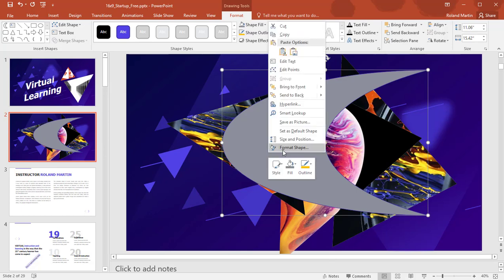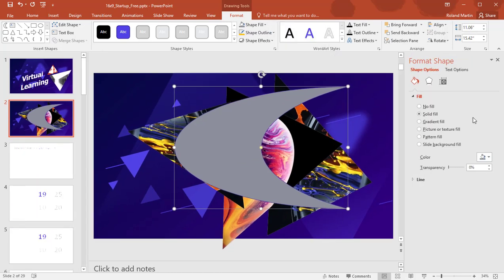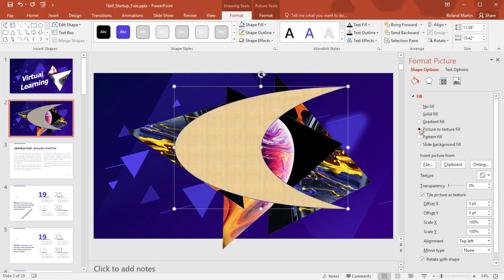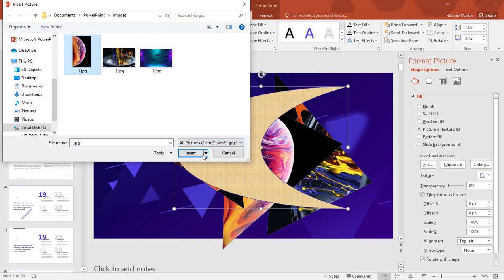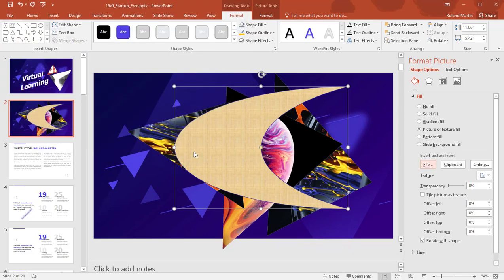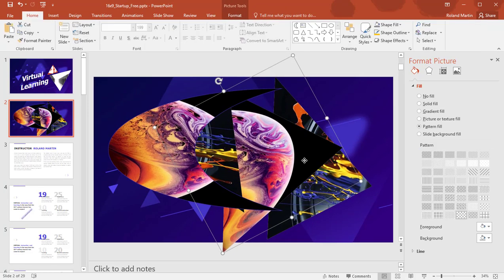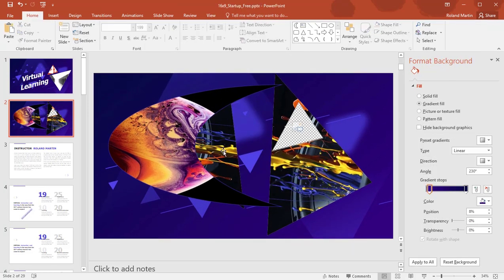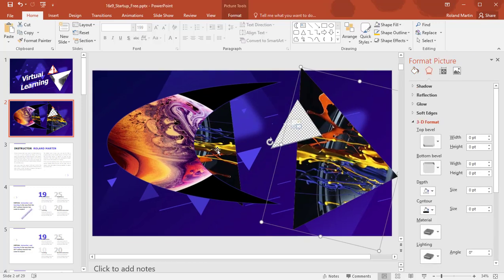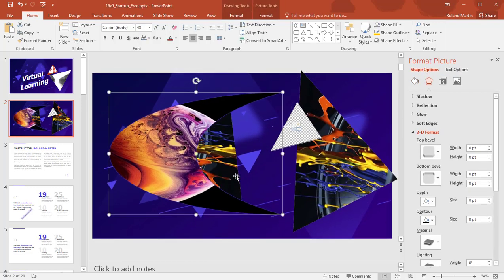I can right click on this and format my shape. Now I have options. Here is where I can add that picture, and I'll select that file. I'll use this moonish one here. Now it's filled. This makes a lot more sense and looks cooler than my original triangle. So we can manipulate so many different things.